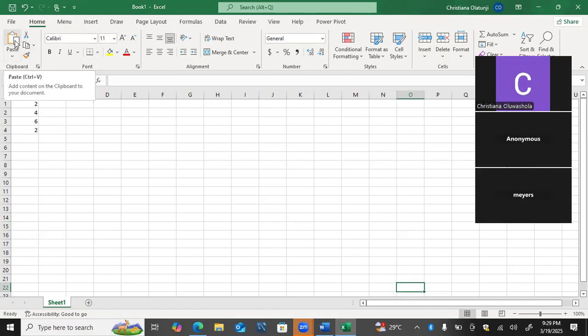This is the clipboard. Though we mostly do not use this part of this tab, because why would I come here to click cut when I can just easily select the cell I'm on and press Control X? Why would I come here and click copy when I can just select where I am and press Control C? Those are shortcuts. We have Control C, Control X, Control V for paste.